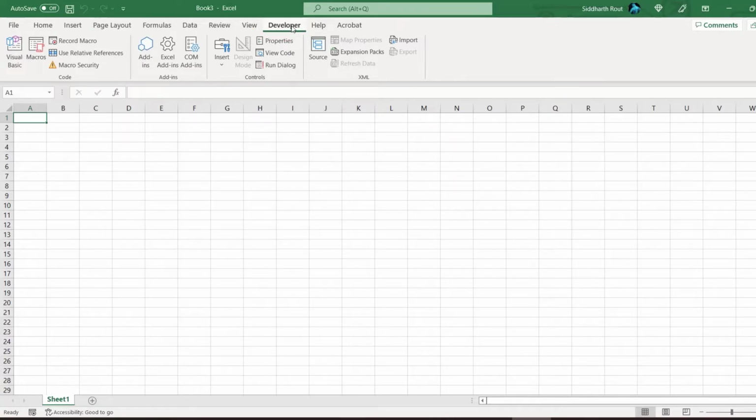The second way to make the tab visible is by right clicking on the ribbon tab. So let's say we right click on view, we will be presented with this menu. And then in this, you can click on customize the ribbon, or you can click on any blank area of the ribbon. This section is called a ribbon.